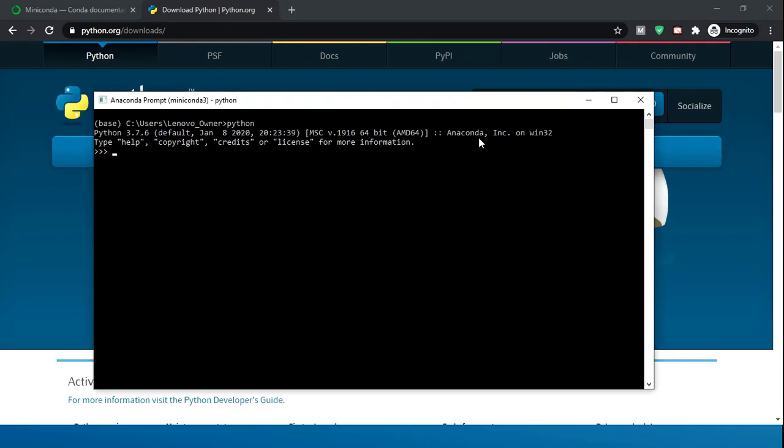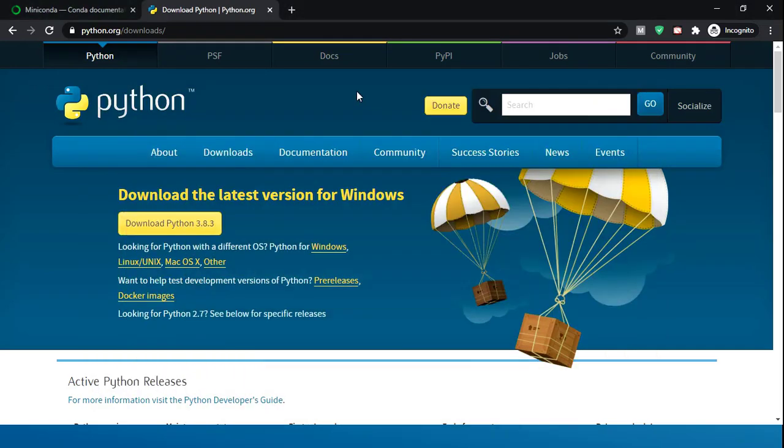So this is the basic interpreter of vanilla Python, where there is no storage of the code. You just directly do some mathematical calculations in it. You cannot store it. Every time you open an Anaconda prompt again, it will go away and you have to start over everything. That is why Anaconda and Miniconda are mostly preferred.